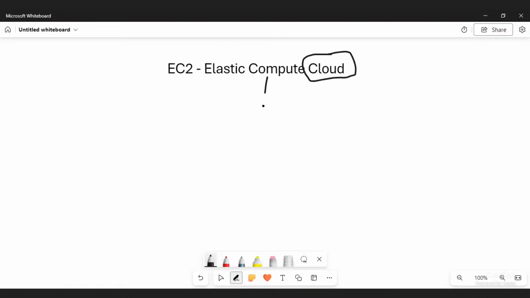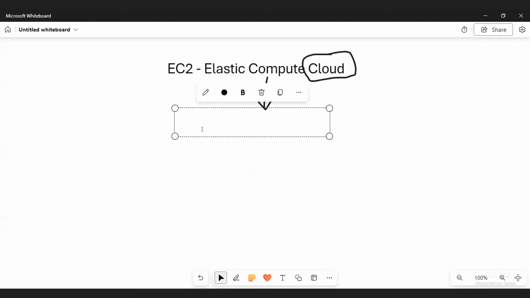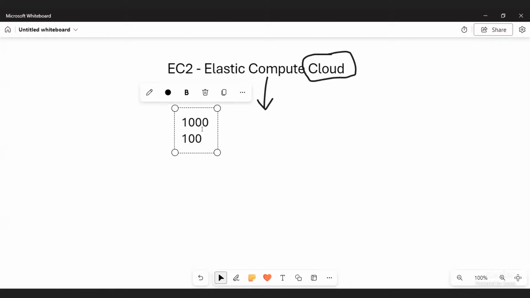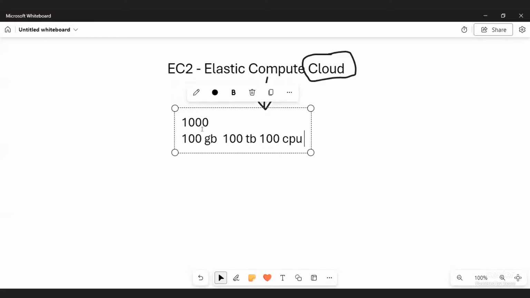And compute means what? Basically, for example, if you are trying to launch 1,000 machines of maybe 100 GB RAM, 100 TB hard disk, or 100 CPU processors, the ability of AWS to launch this many services is called the compute capacity of AWS. It doesn't matter, within minutes it can launch thousands of servers. The ability to launch this many machines of this much configuration within minutes is possible with the compute capacity of AWS. That is what computing means here.